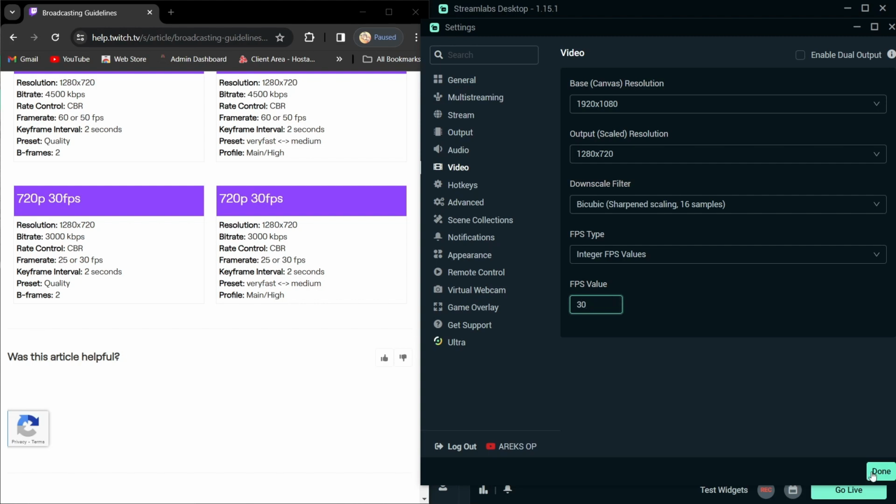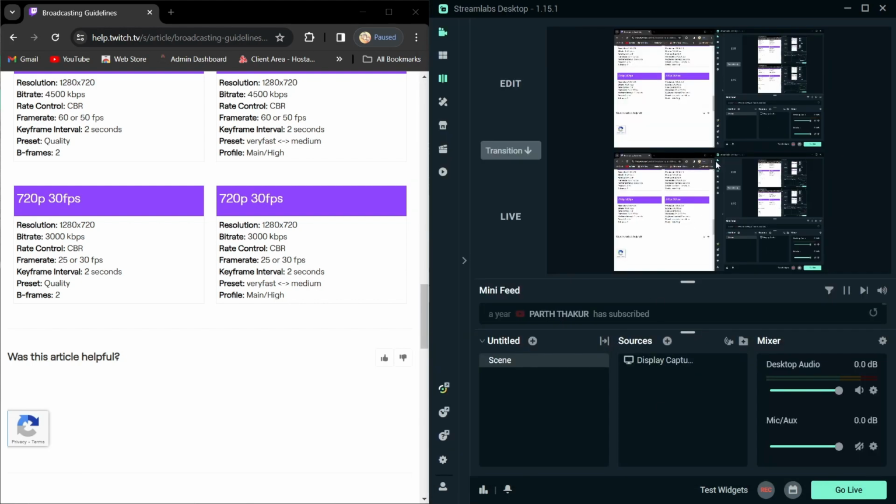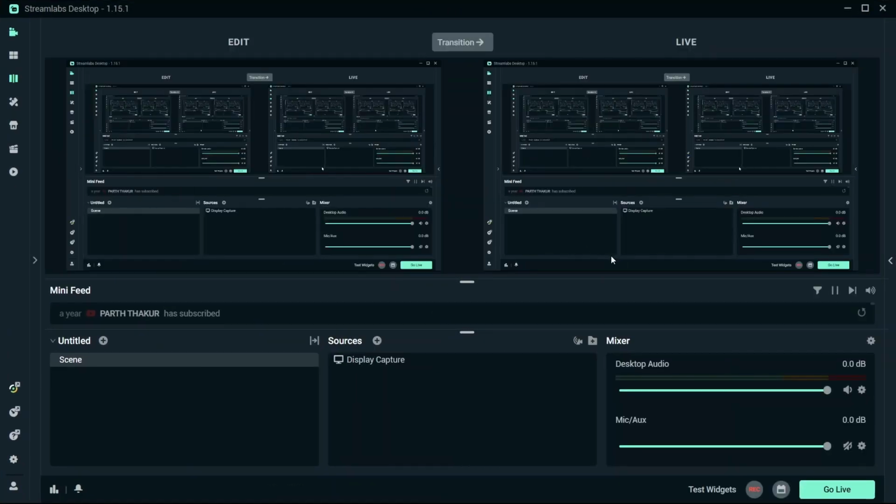After applying these settings, test your stream. If the issue persists, consider trying the bilinear downscale filter. It's a trial and error process, so find the balance that suits your PC capabilities.